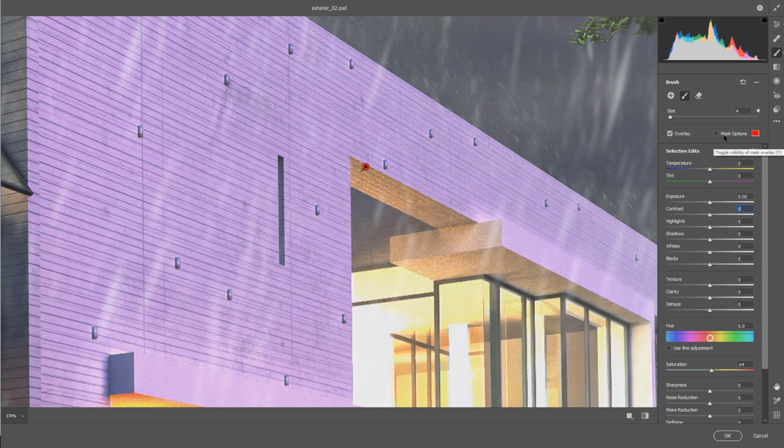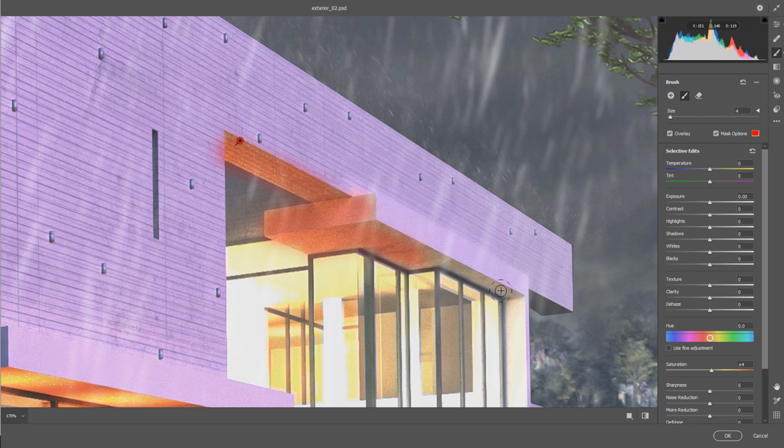Alright, I enable mask option for now. Hold on the Alt or Option key to remove the mask, any places you don't like, and regularly drag any place you like. I want to just remove the noises here because it is too visible. Hold on the Alt or Option key to remove. Alright, I think that's acceptable.